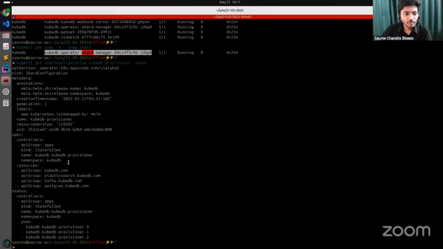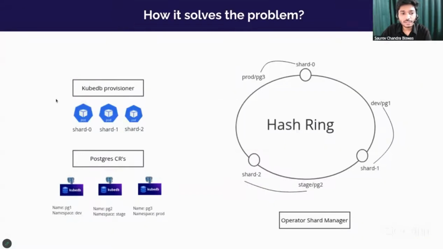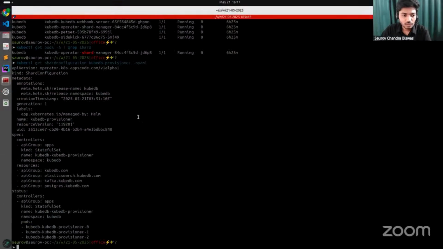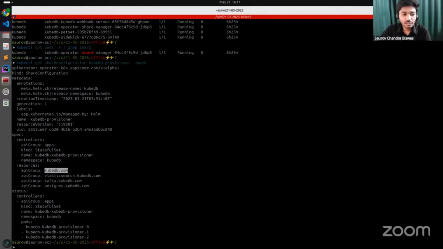So let me quickly go over these fields and what they really mean. These fields refer to the controller. So what controller? This is the controller, KubeDB Provisioner, and you have set the replicas to 3. So you have pods 1, 2 and 3 replicas. And this part is the resources, the resources that this particular controller will look for, like kubedb.com.